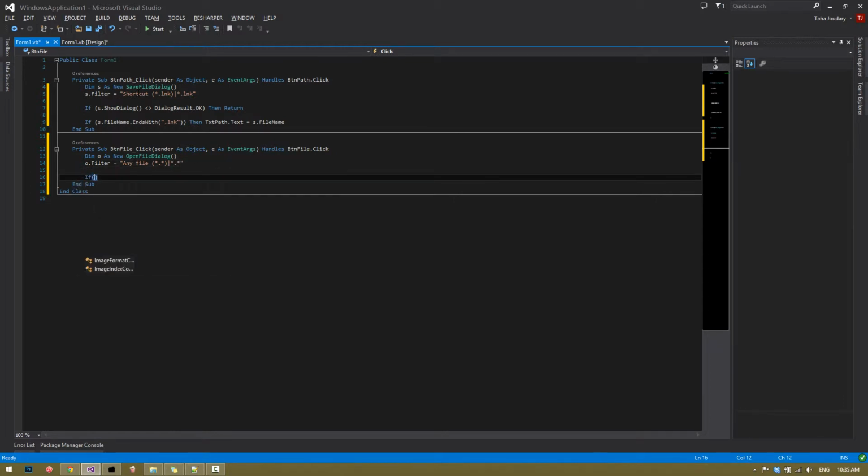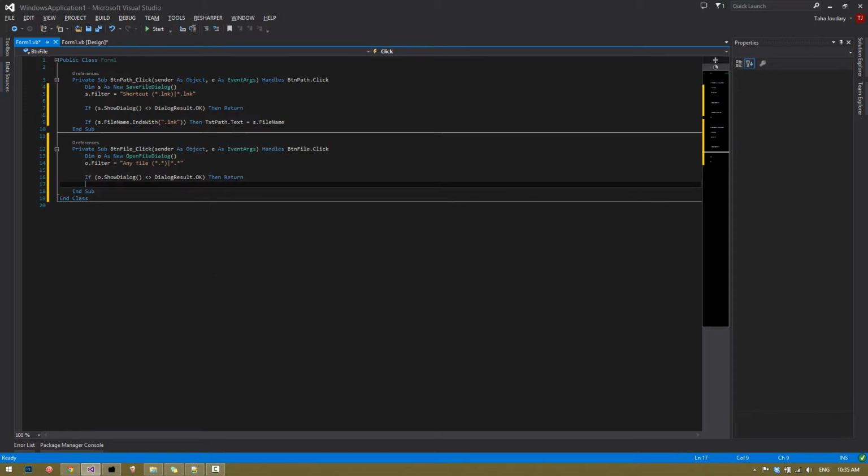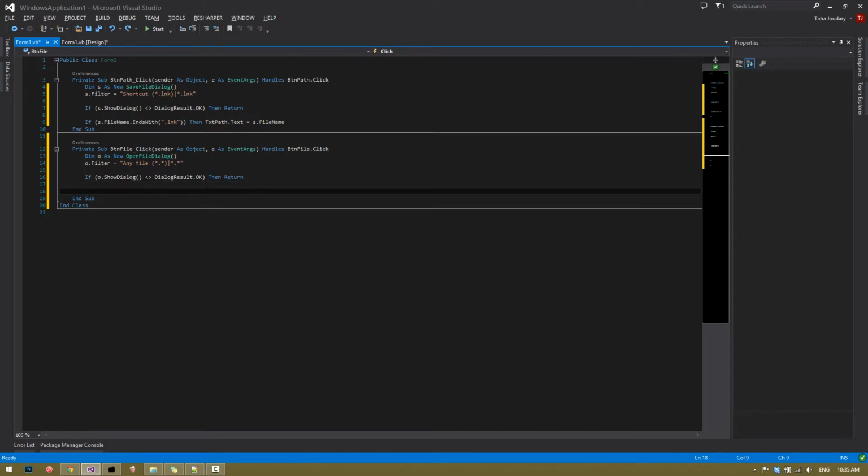Then we get to type in If o.ShowDialog is not equal to DialogResult.OK Then Return. And finally, txtTarget.Text is equal to o.FileName.